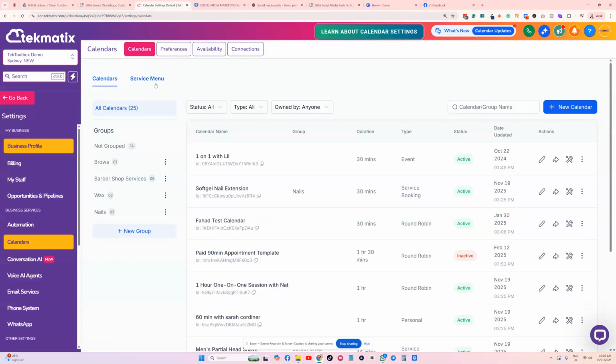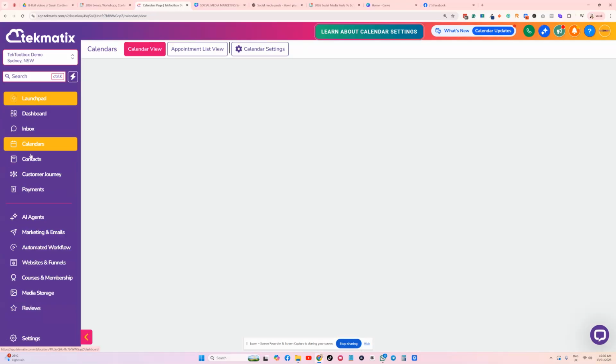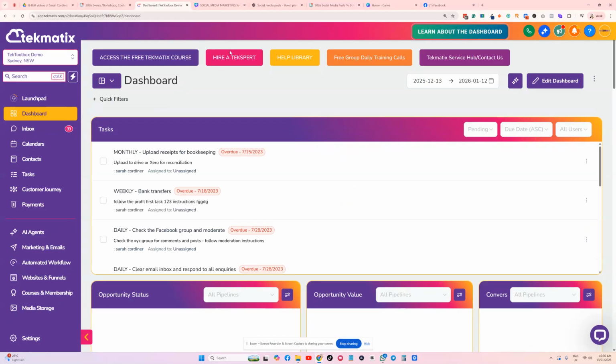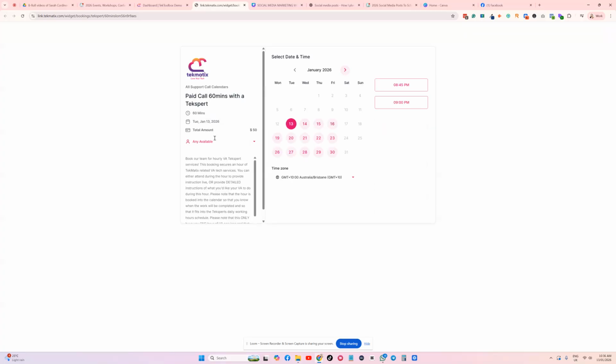Now, the first thing I'm going to do is actually show you what one of these calendar appointments looks like. So let's actually take you, for instance, to our main dashboard here. I'll show you where you can book a call with a tech expert, because this is actually managed by Tekmatix calendars. So this will be really good to show you what it looks like.